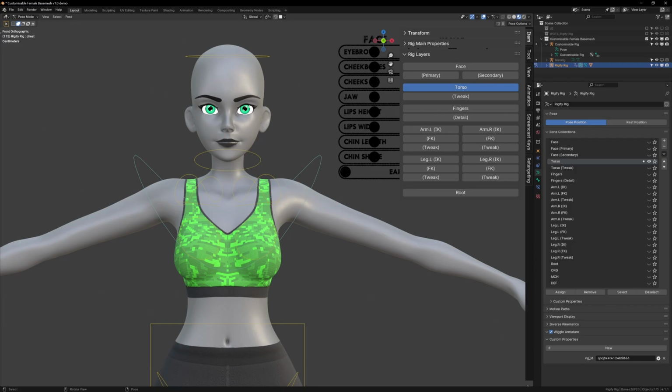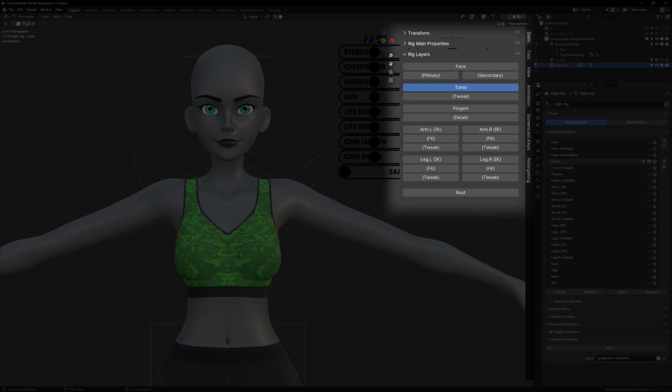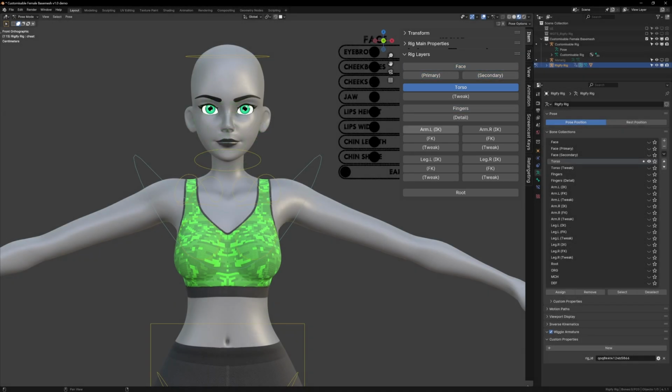When you enter pose mode, you should see a section called Rig Layers in the Properties panel, and these control the visibility of the different bone collections, but you can also change their visibility from the Armature section of the Properties window.